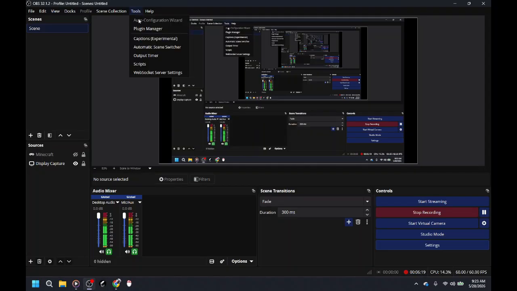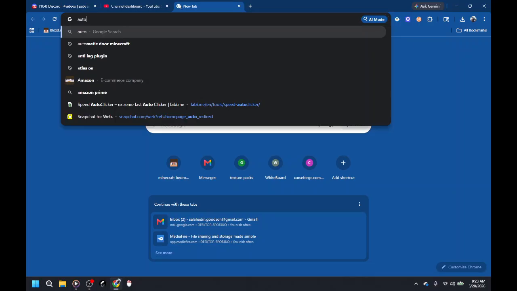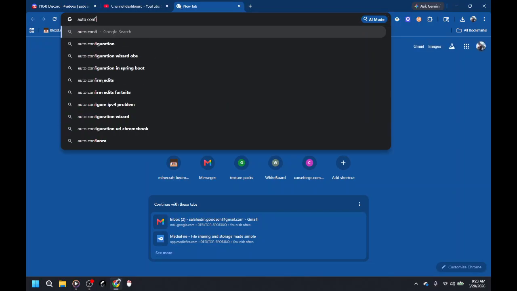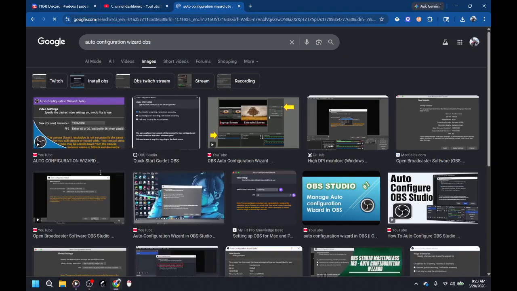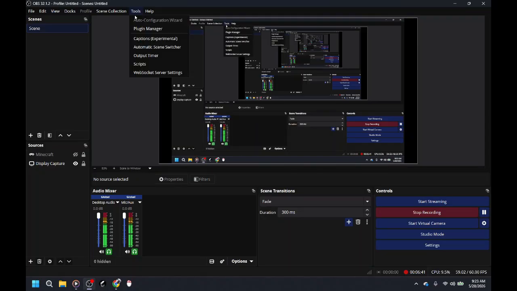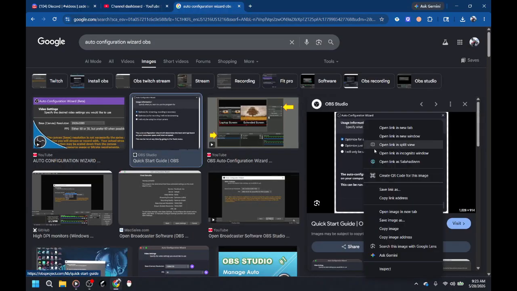Or if you don't feel like doing all that, you can press auto configuration wizard over here by going to tools. Once you press that, it's gonna give you like a little pop-up thing over here. Here, let me search it up so I can show you what it looks like. Auto configuration. All right, look. So look on OBS. Once you press tools, press the first thing, auto configuration wizard, and then it's gonna give you this thing right here, right?